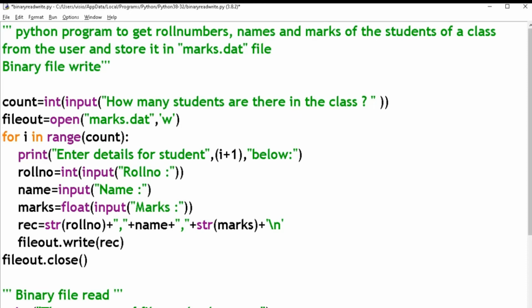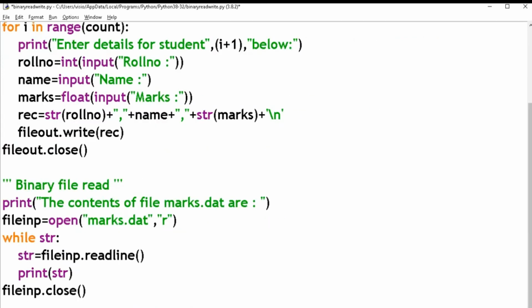Now the file is created and we are going to read the contents of the file. The name of the file is marks.dat and we have created the content, and now we are going to read it. So, binary file read: print the contents of the file marks.dat. fileinp = open("marks.dat", "r"). So I am opening it in read mode. The name of the file is marks.dat, and we are opening it in the read mode.